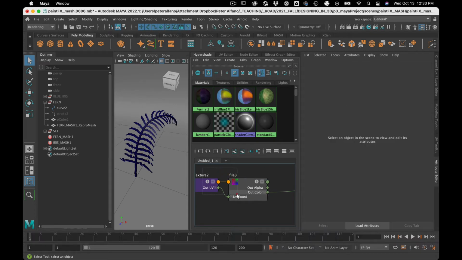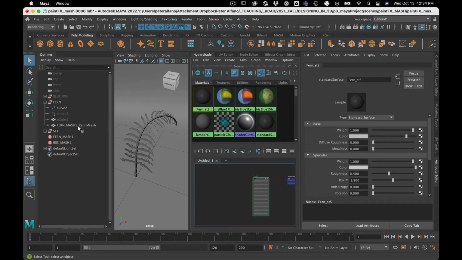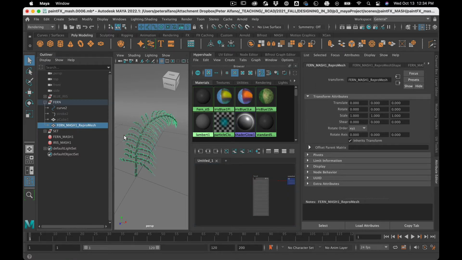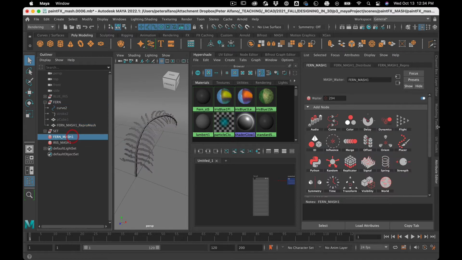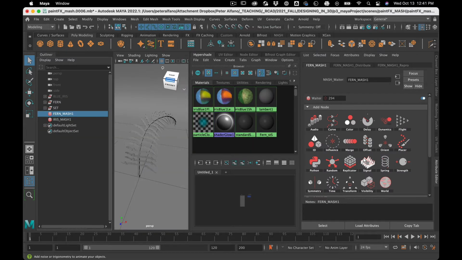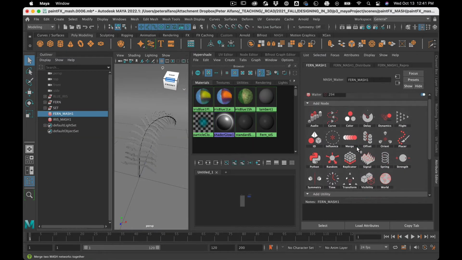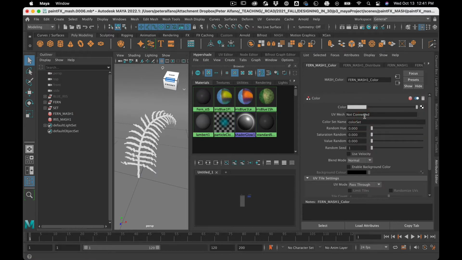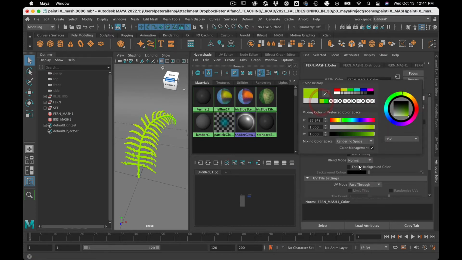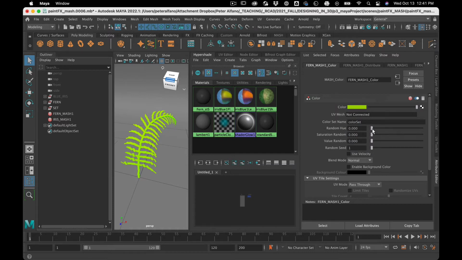All right, now there's other things we can do with this. So in Mash, there's a node to vary the color of these instances, and that is called color. And so in our little menu here, add a color node. And the way the color node works is quite similar to the Arnold color jitter that we've looked at before, which is pretty fun, right?